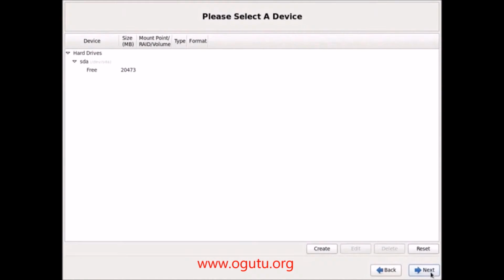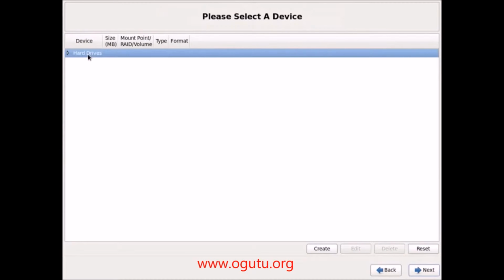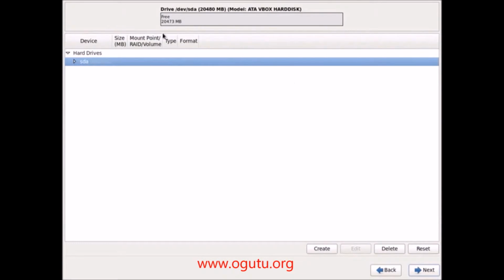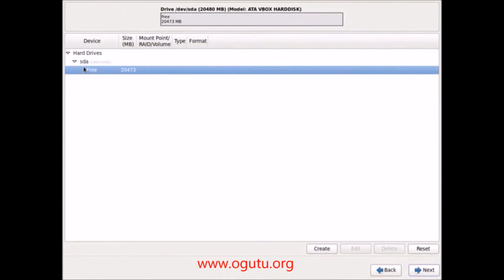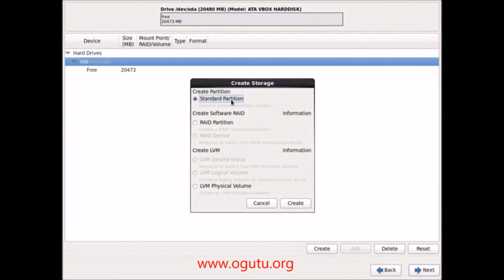Okay, so you can see that the disk that we had created is 20 GB. Remember in Linux, the disks have the name starting with SD, and then the first one will be SDA. If you had another disk, it will become SDB. If you have another one, SDC, like that. So click on the free space in SDA, and then select create partition. So we are going to create a standard partition.